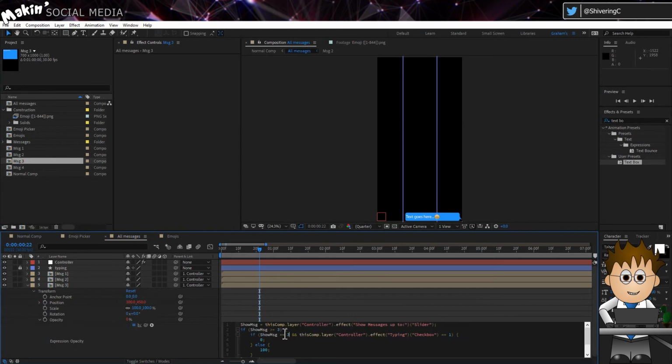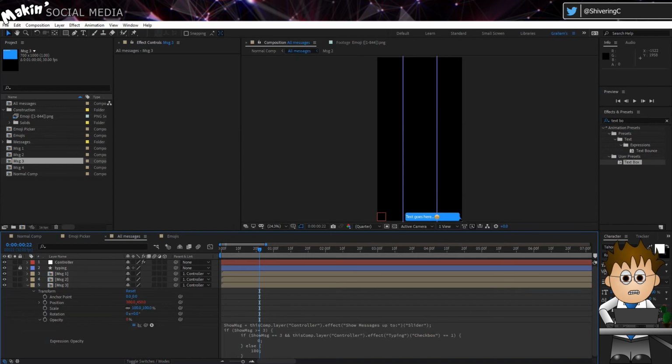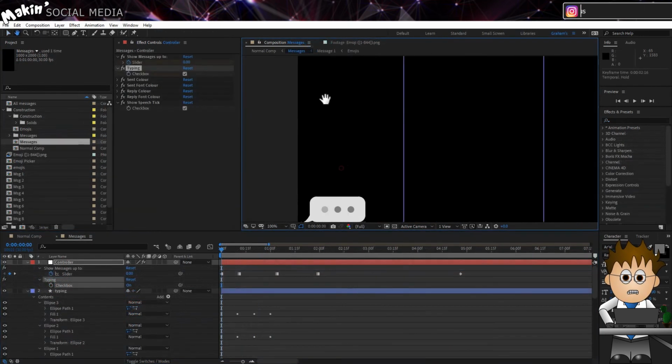Wow, that's a lot of expressions. But you end up with a reusable messages comp which can be keyframed to display text messages with emojis and pictures, just like I promised. What am I forgetting? Oh yeah, the typing animation. This one is a lot less work.